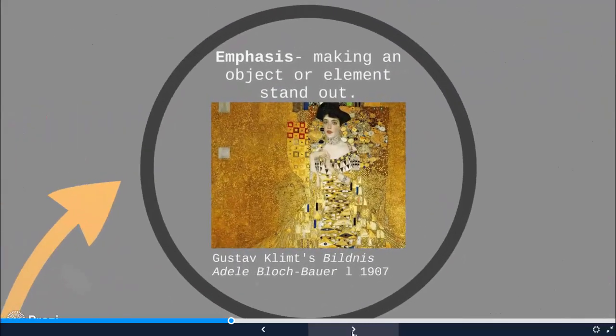Our second principle of design that we're going to talk about is emphasis. I love emphasis. Emphasis is something that I talk about a lot in fine art and in drawing and design, because for me, when you're creating art or when you're analyzing art, I want you to be able to tell me, what's the star of the show? What do you think the artist really wants you to look at?